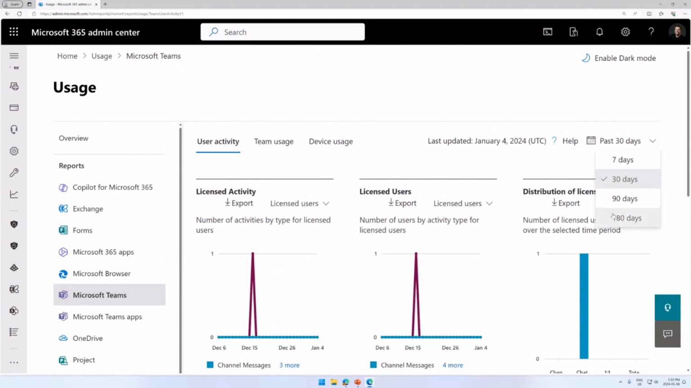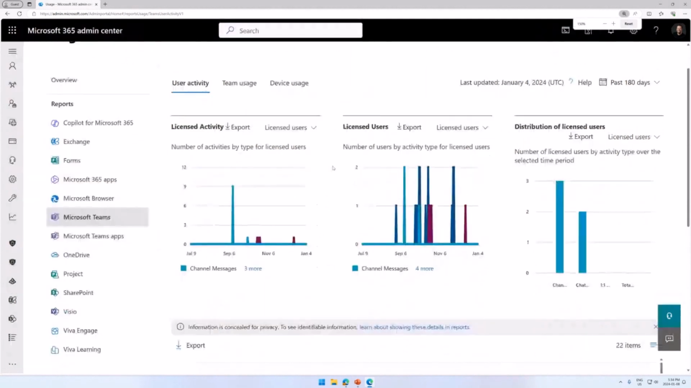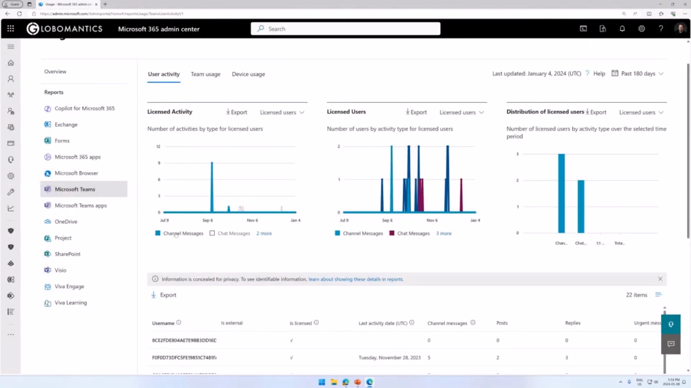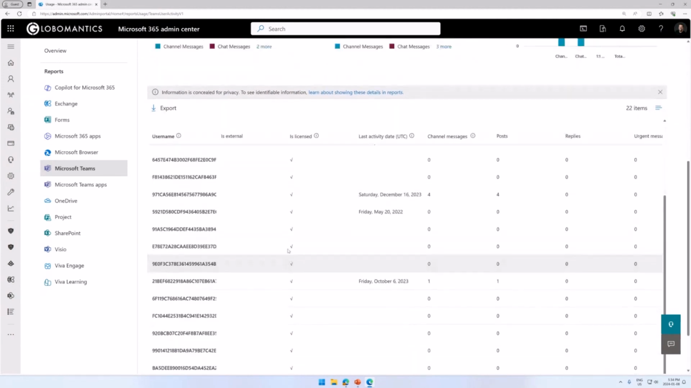Let me go 180 days. This way I have a bit more users, and I'll zoom out so those look a bit better. I can see how many channel messages have been sent, chat messages, things like that. And at the bottom, I can see all the different usernames.